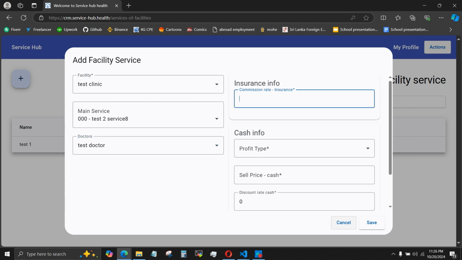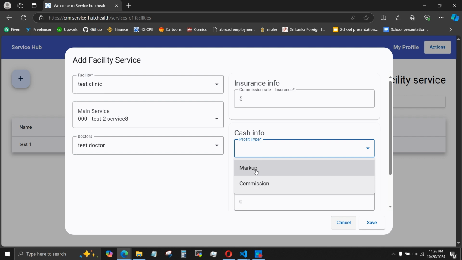So here we have insurance commission. If someone buys the service with insurance, we can take only a commission. You cannot add the markup because we don't know how much the insurance will agree to pay for that service. We have to select what to do when someone buys the service with cash. If we charge a markup from the payment, we can add it here. If we take a commission, we can add it here.